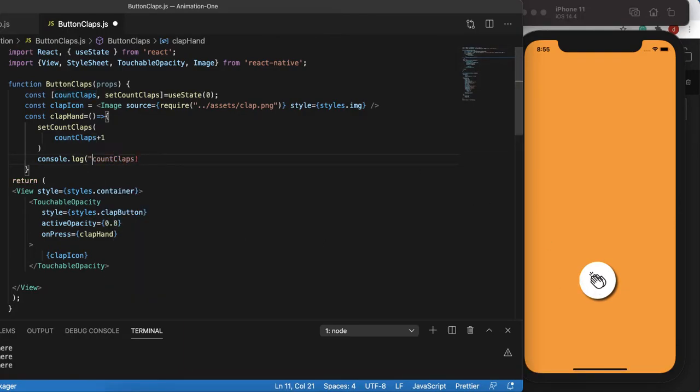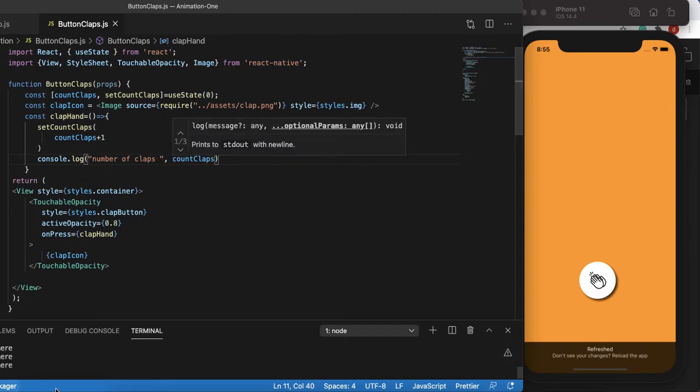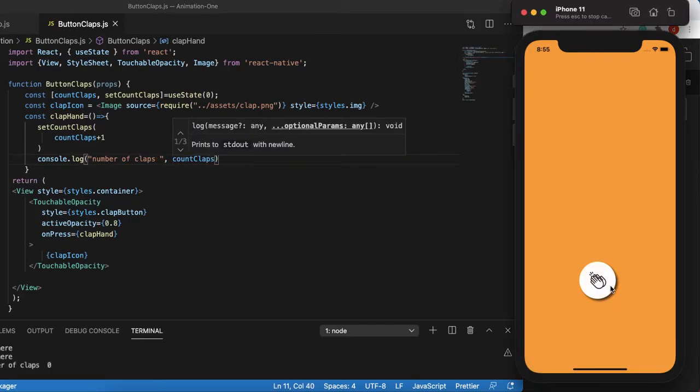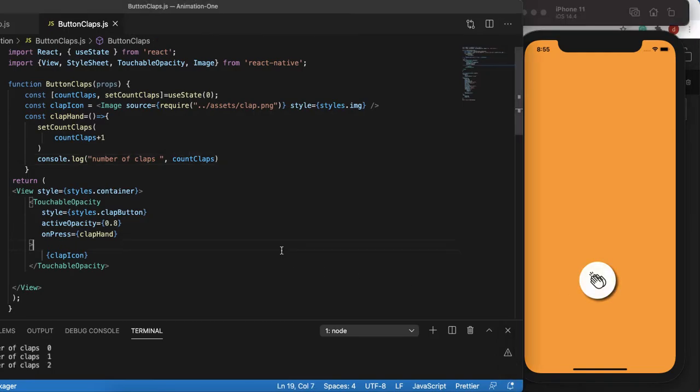Now let me do a long log, "Number of claps", like this, so it's more obvious from here. I don't want to drag it. Okay, number of claps 0, number of claps 1, number of claps 2. So all I'm doing here is, we have this handler, and we call set count claps from here and increase the number of claps on each click. This is the one thing we are doing.